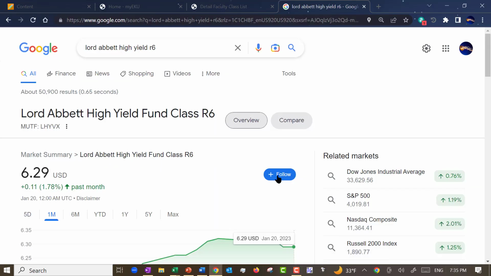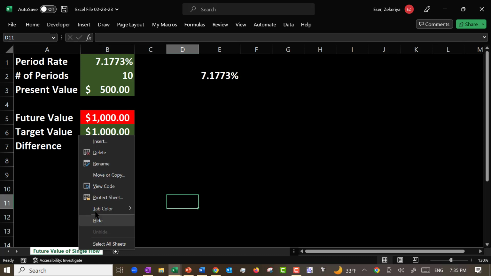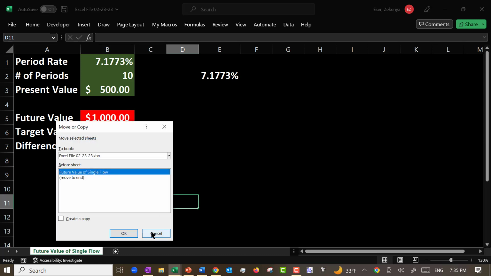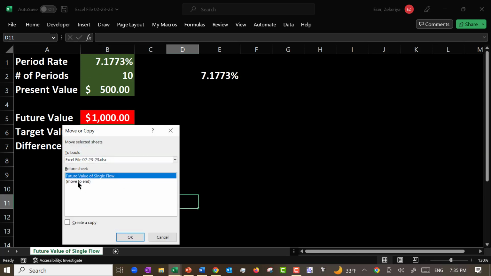All right, let's continue. Now let's make things a little bit more complicated. I want to preserve some of this stuff, so I'm going to move this sheet to the end, but create a copy.